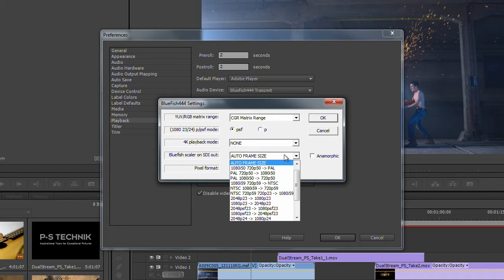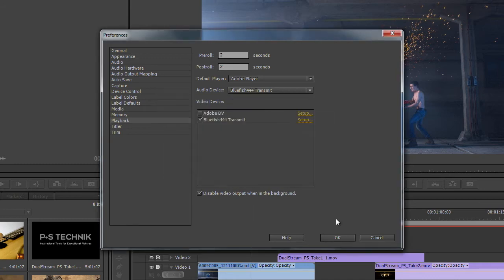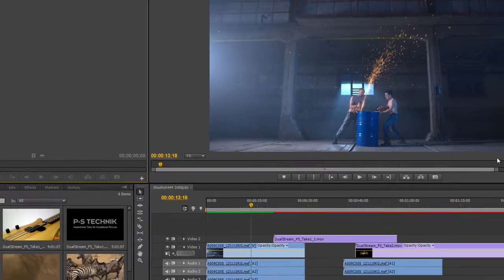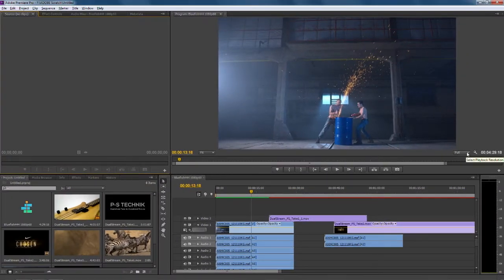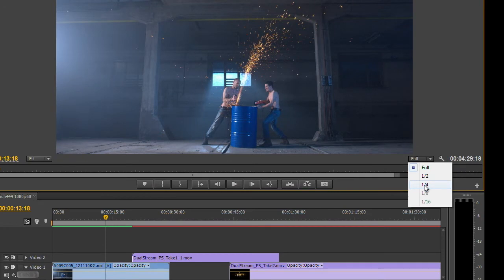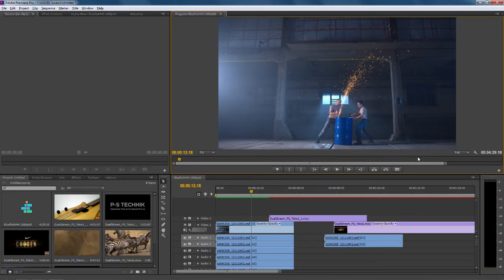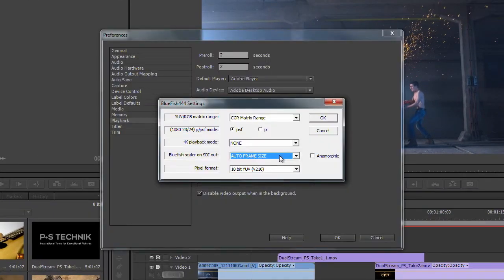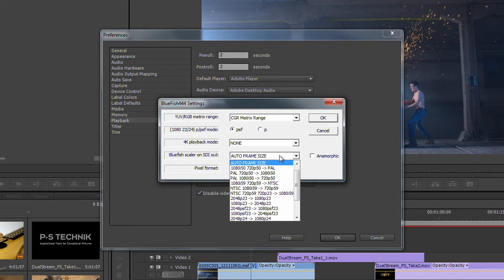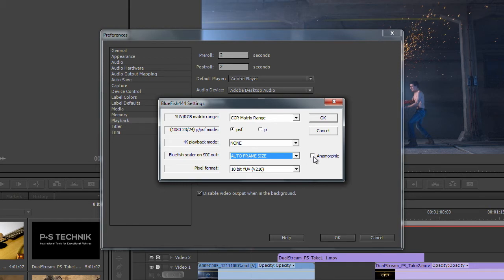The BlueFish 444 SDI scaling options allow the configuration of the powerful BlueFish 444 hardware scaling technology. Auto frame size will dynamically scale the smaller resolutions provided by Adobe when playback settings are reduced to a half or a quarter resolution. It also enables hardware acceleration of thin raster formats like HDV or XDCAM 1440x1080. The other options for scalers are up, down, and cross conversions, including a 3:2 pulldown. Set this by choosing the source resolution and the desired output resolution and frame rate. You can also set SD video processing by selecting the anamorphic checkbox.